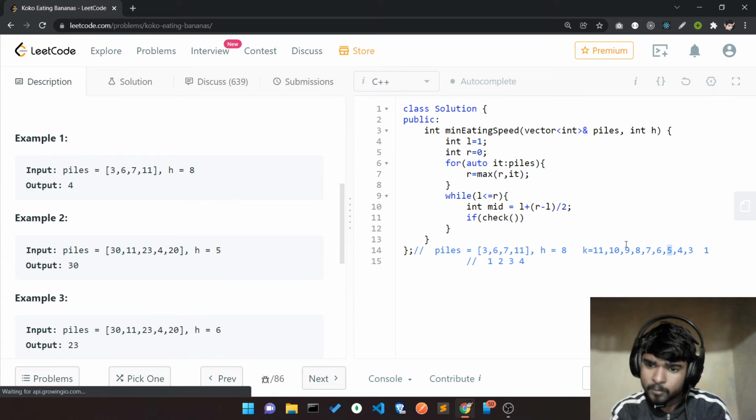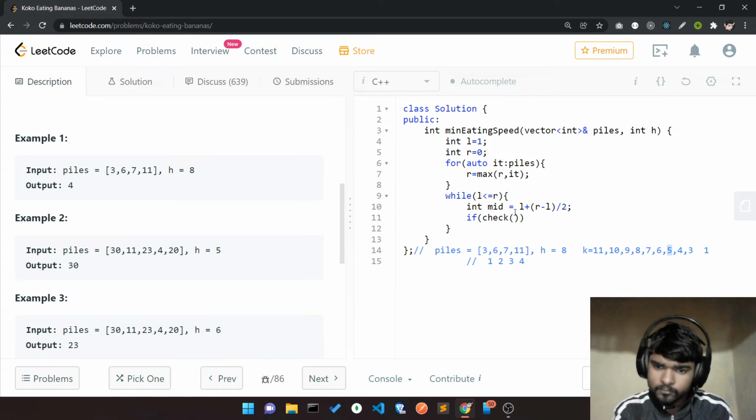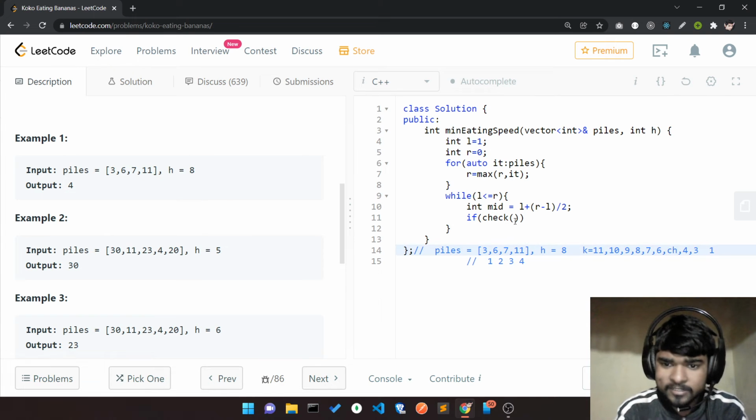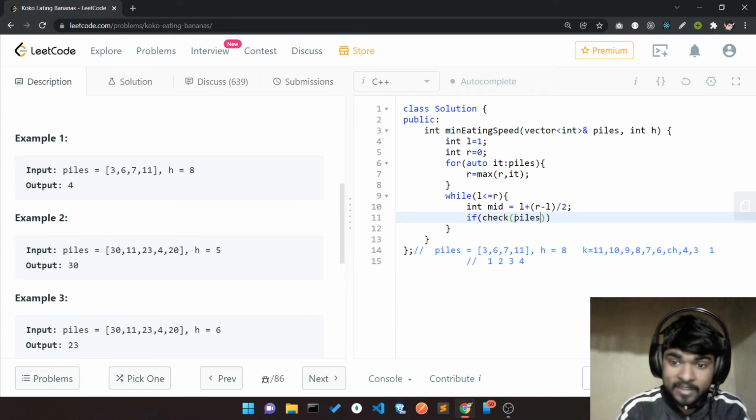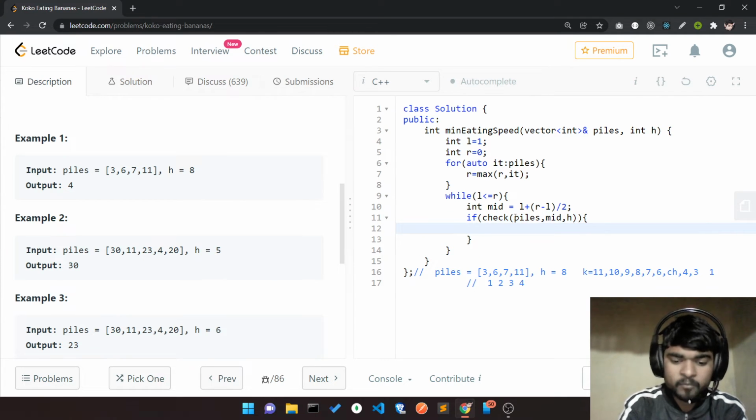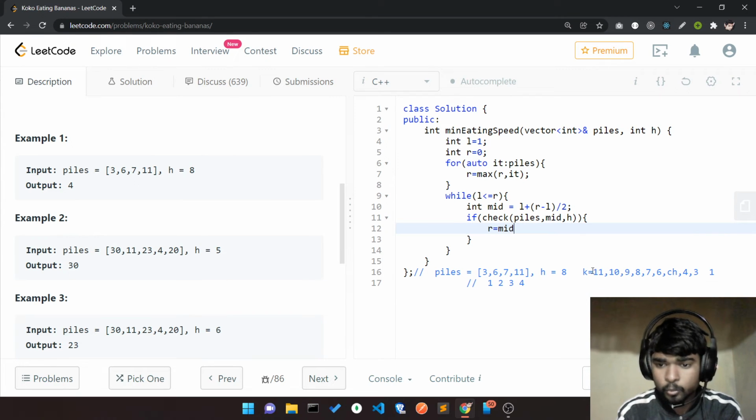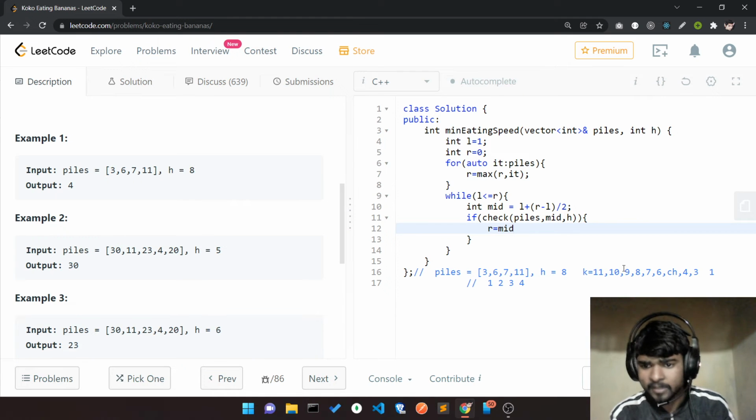I'll just move my left pointer to here. So that's the thing, let me write it all. What I pass here is my piles, my mid, as well as my h required. If it's true, I'm going to check for my lowest value. If it's possible for this 9, there's no need to check it. I have to move my right pointer to here, because my answer may be present in between.